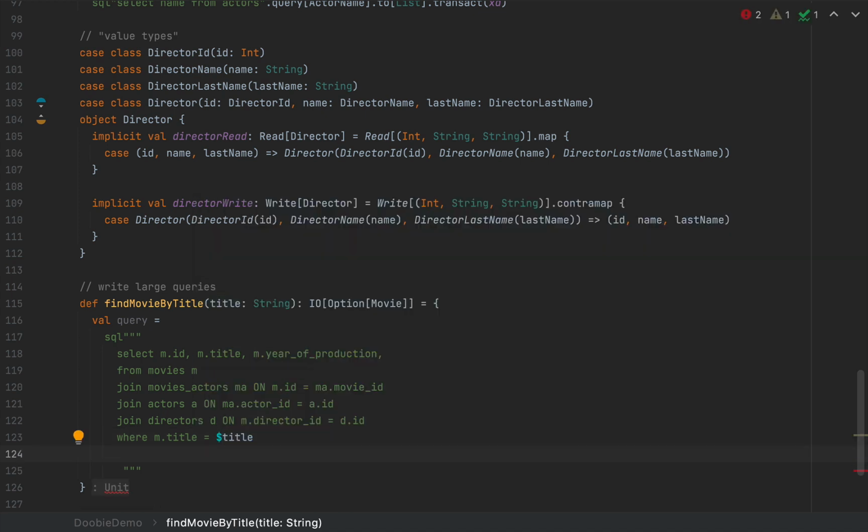And finally, I'm going to group by the tuple of ID, title, year of production, name, and last name with an aggregation function. So I'm going to have an array aggregation, so array ag, on a.name. So I'm going to group all the actor names that are for the same movie as actors. And also d.name, which is the director's name. Cool. So I'm going to say group by, and I'm going to use m.id, the movie's ID, m.title, m.year of production, d.name, and d.last underscore name.